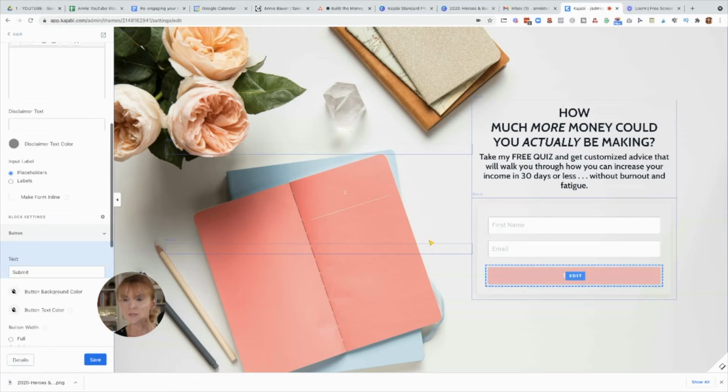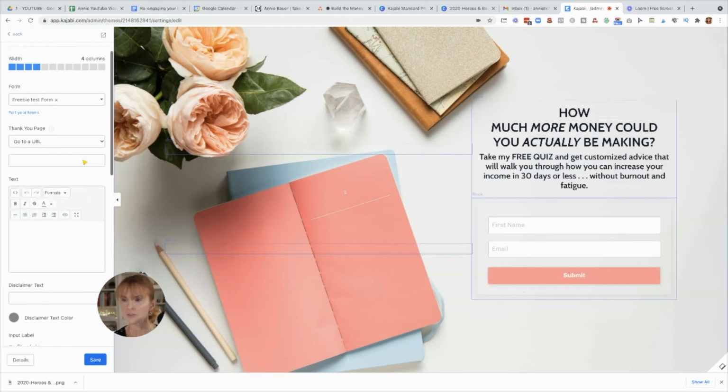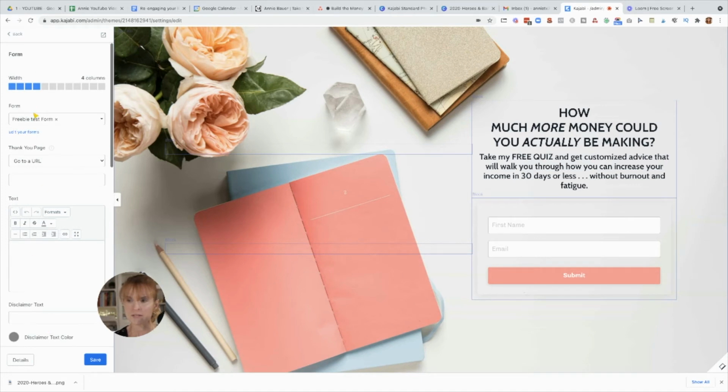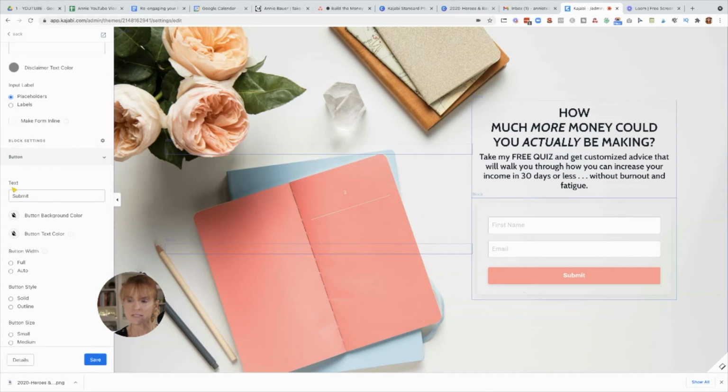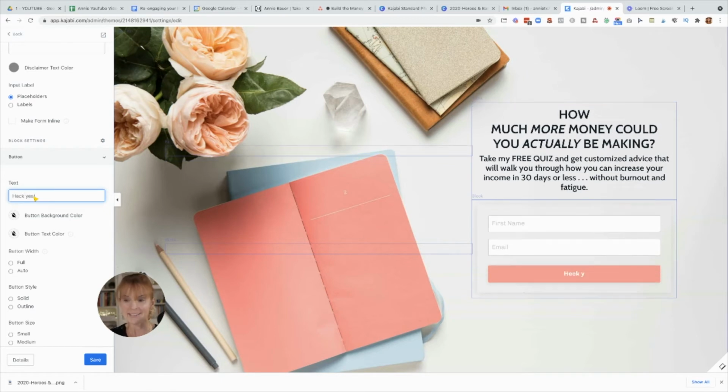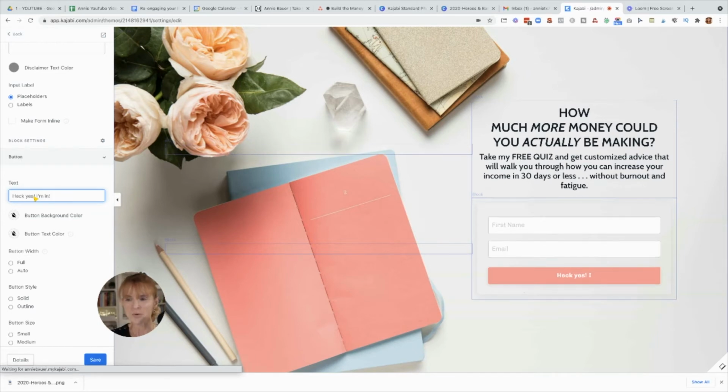So you might do something like, so you're going to click here on this little box, submit, and then you're going to go over here to the left-hand side, and you'll scroll down, and this is the text. This is where you're going to change the text right here where you see my arrow. And you're going to change this because you don't want to use a word like submit. And you might put something like, heck yes, I'm in. And it's just more energy, it's more enthusiasm, it's more fun and playful, and it really engages your audience better. So I would save that.